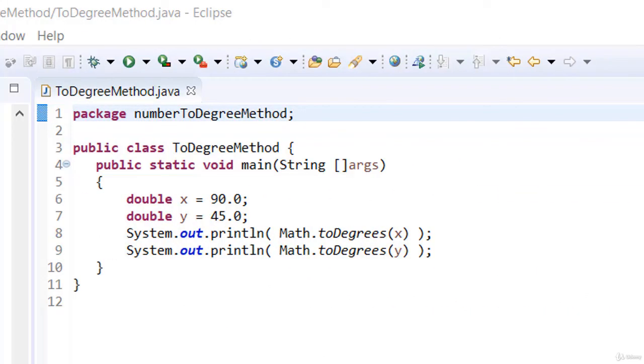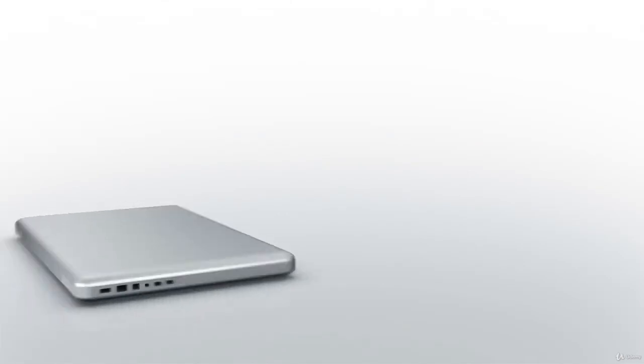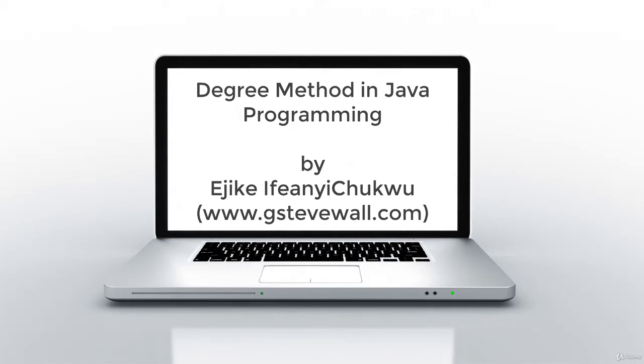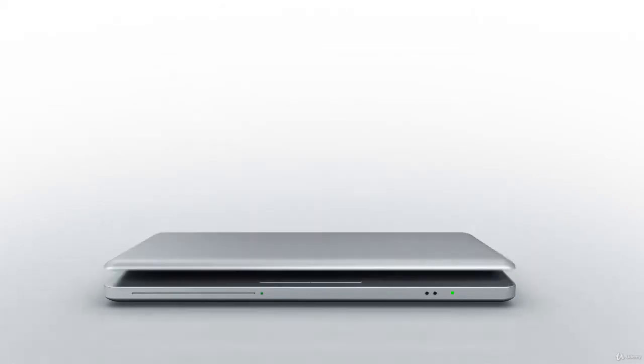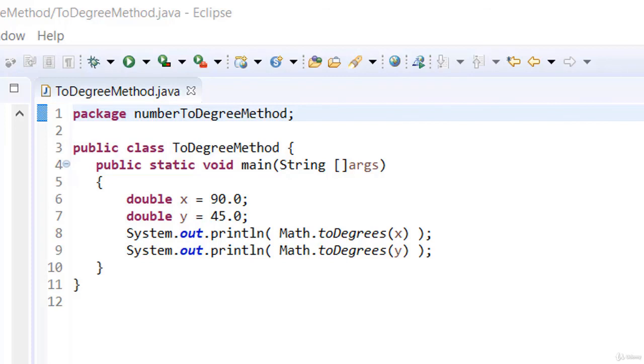In this video lecture, we'll be looking at how to change to degrees using the degree method. So Java has a method called the degree method, so you can move numbers and change them to degrees. And we also have a radian method, which you use to change numbers to radians.